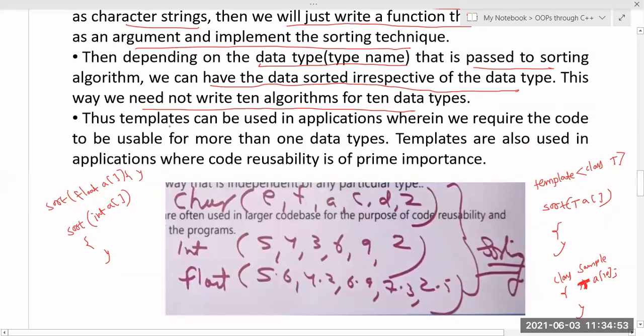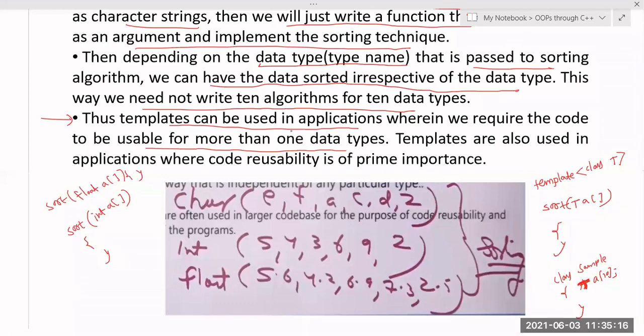Yes, sir. Right. So templates can be used in applications wherein we require the same code that is useful for more than one data type. Just remember this. So template is nothing but it is used in the applications where we require the same code to be reusable for more than one data type, or the same code to work on more than one data type. So templates are used in the applications where code reusability is of prime importance.